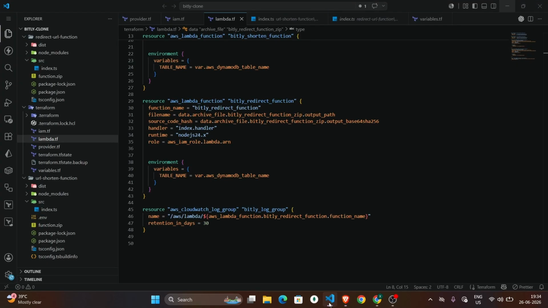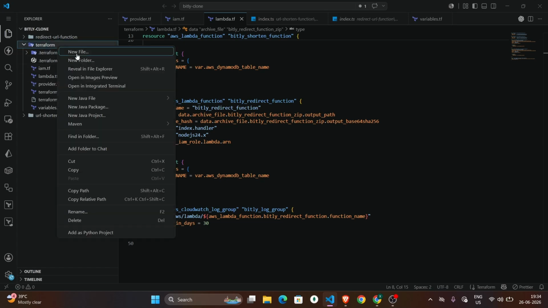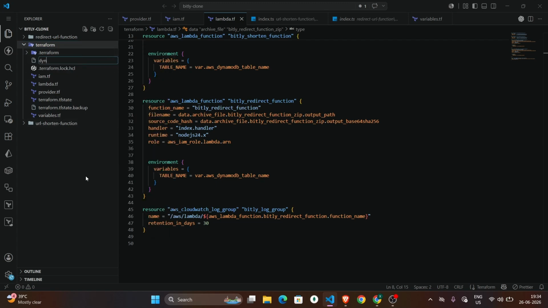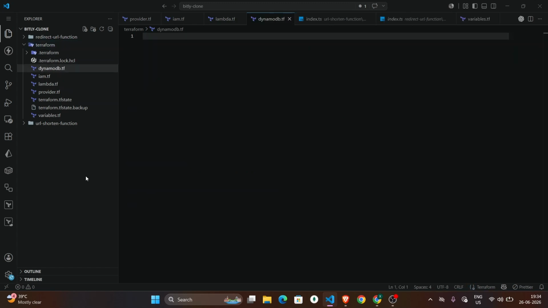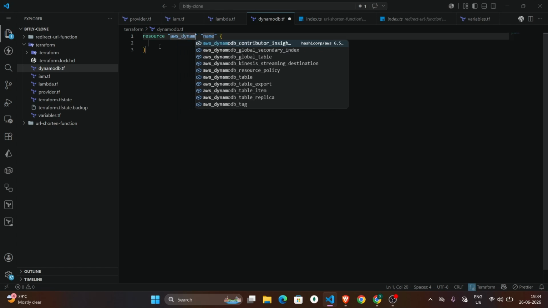Let's go to your IDE, and that's our folder, and create a new file called dynamodb.tf. Now what are we going to create here? We are going to create an AWS resource, so we will write a resource block. And what's the name of the resource? aws_dynamodb_table.